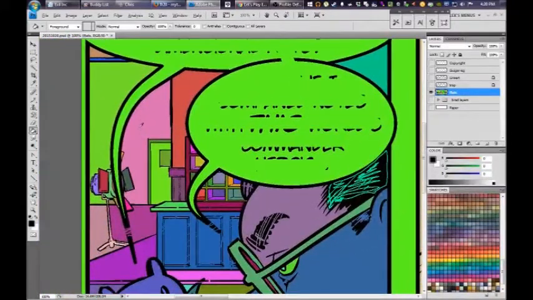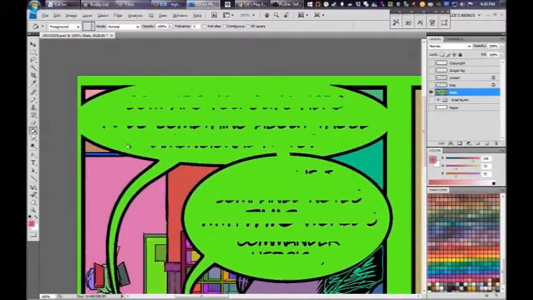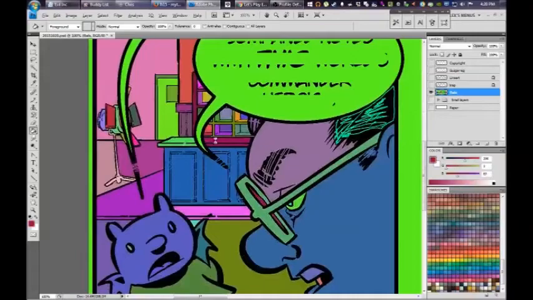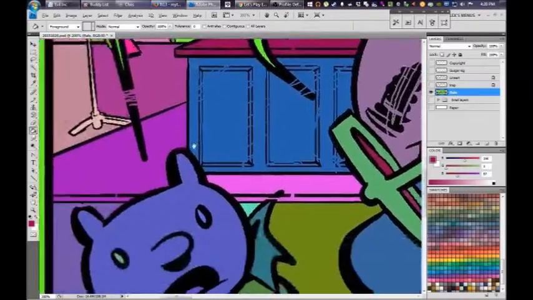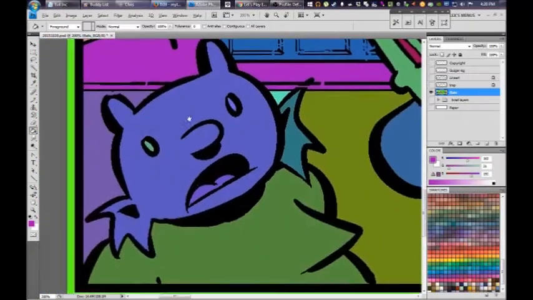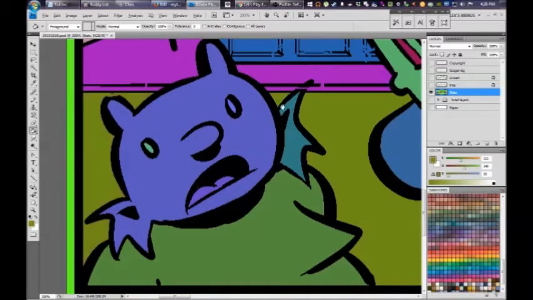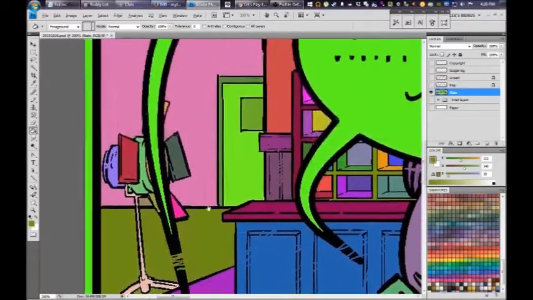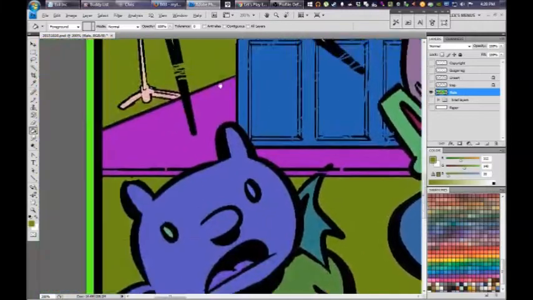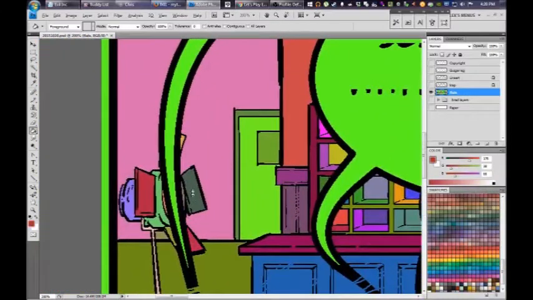So what I mean by that is I go through and make things that are supposed to be the same color or the same object into the same color or object. Like I'll make the floor all this random green color. At this point it doesn't really matter what the colors are, just as long as they're different from one another.